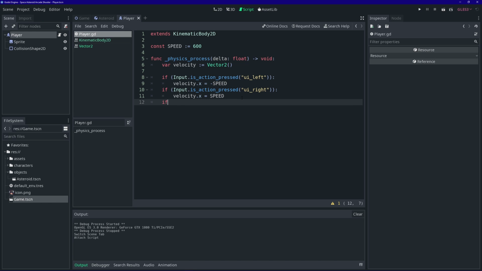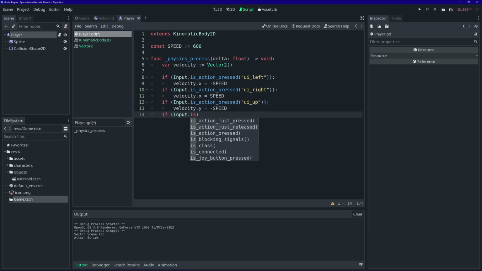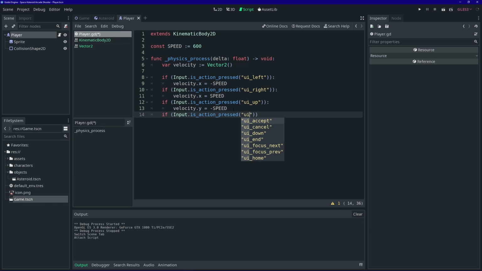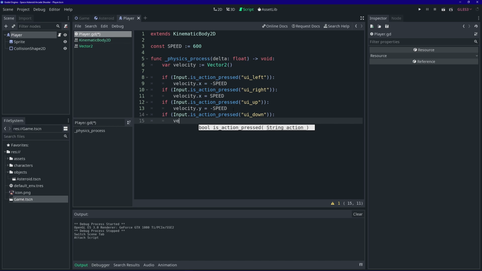Now we can do the same thing for up and down. So if the input is the up arrow key, then we set the y value, which is the y-axis, again to negative SPEED. You'll notice that up is actually a negative value. That's just one of the quirks in Godot. And if they click down, if Input.is_action_pressed ui_down, then the y value of velocity is positive SPEED.